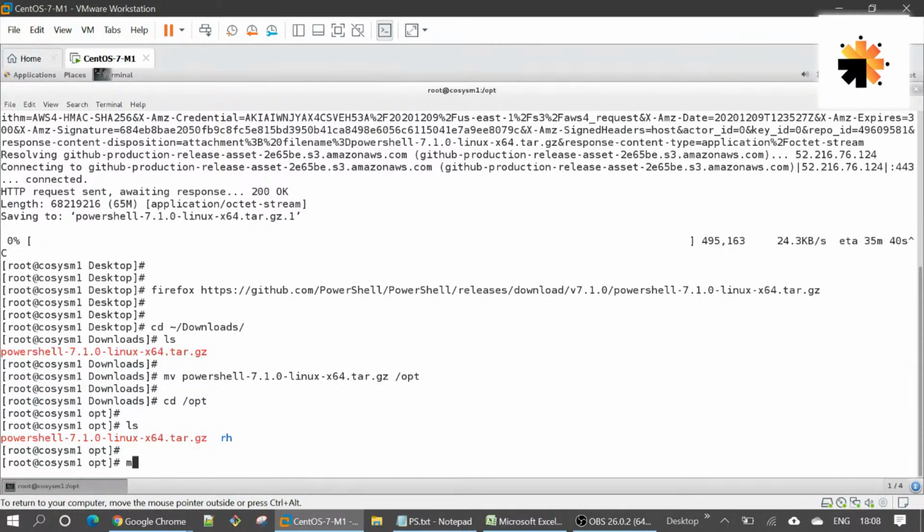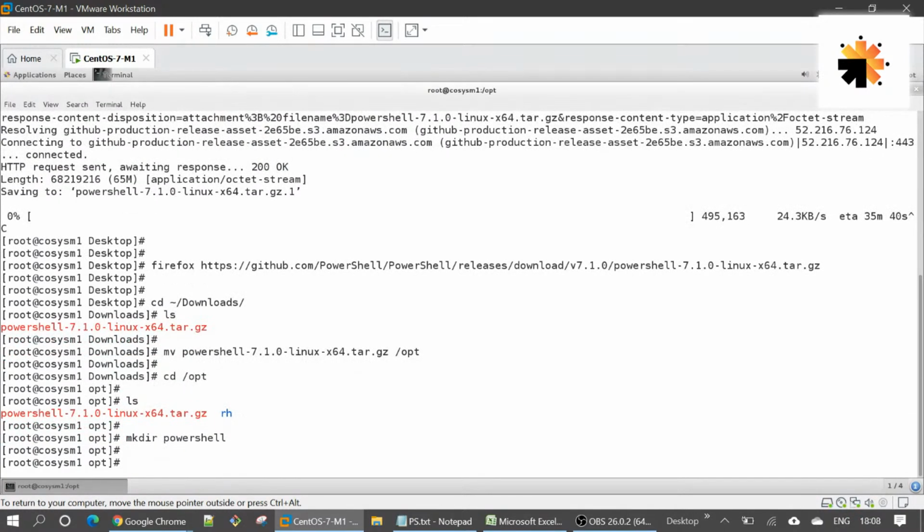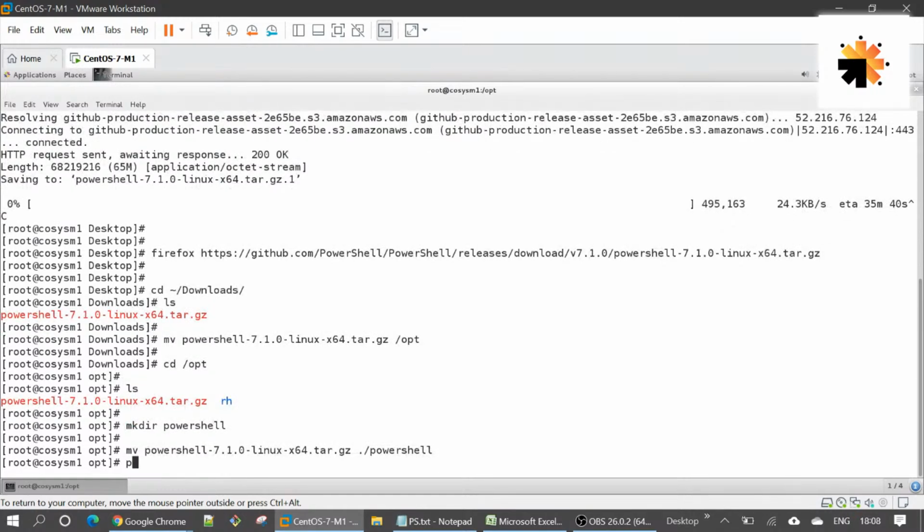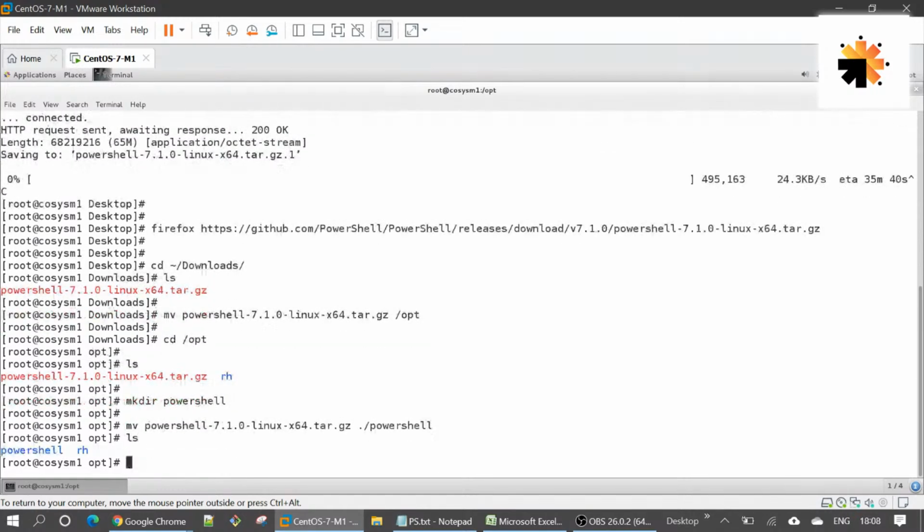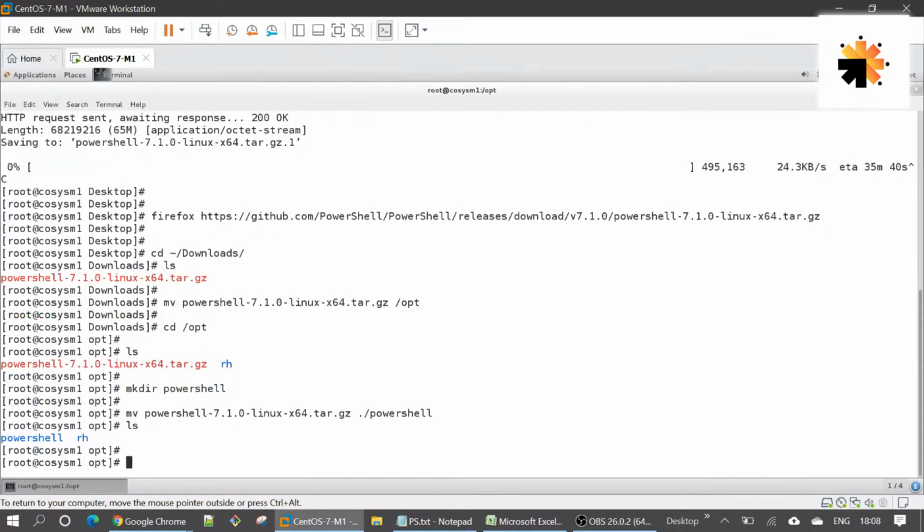So mkdir, let's make it like PowerShell and just move it here. mv PowerShell-7.something to ./PowerShell. Yeah, so here we go. If you type in ls here, you have two directories: one is PowerShell and one is RH.